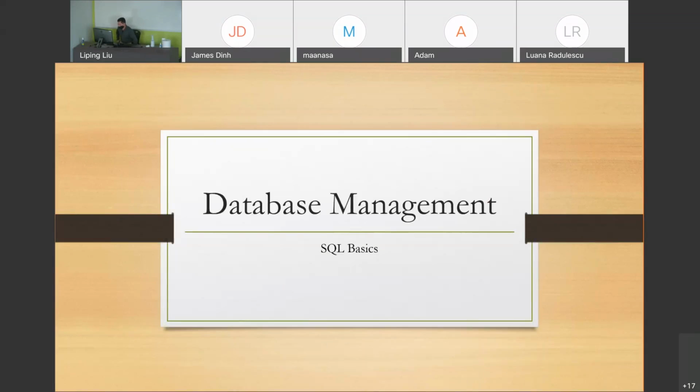And today's not the first day we're talking about SQL. We already did SQL with DDL. So basically, we used SQL to create tables, modify tables, drop tables, create users, modify users, and also some other database objects. But today, for the next few weeks, we are going to focus on SQL programming.